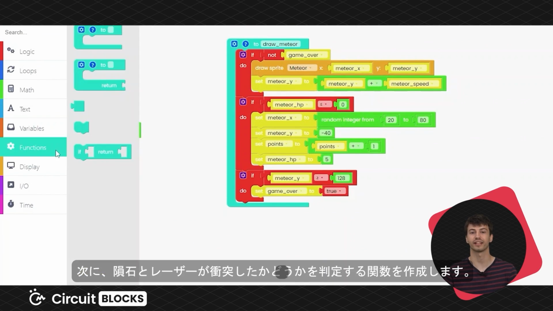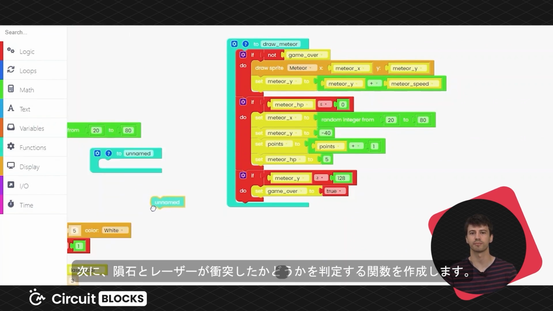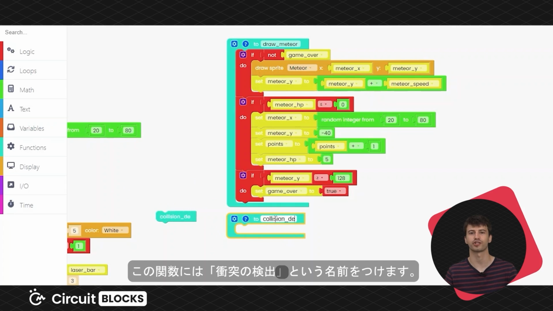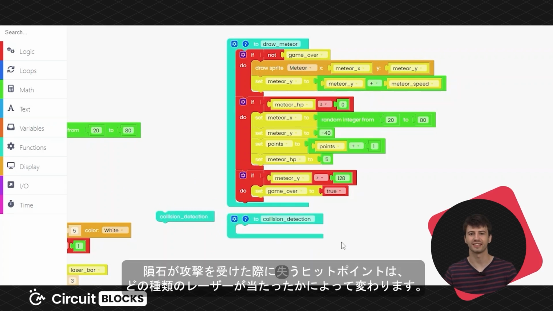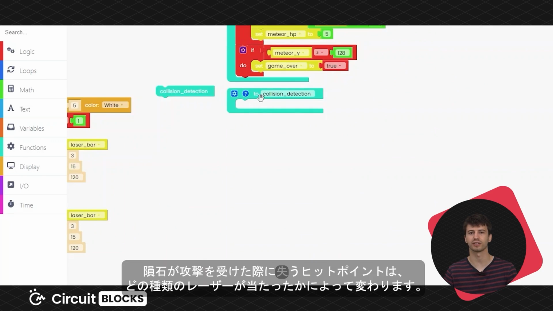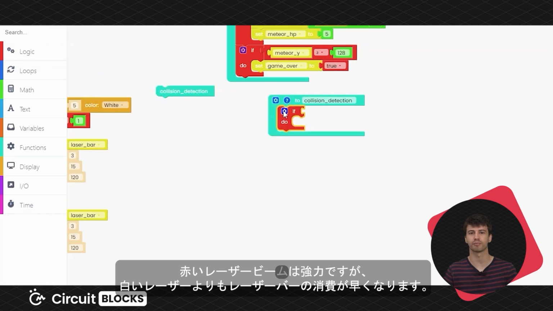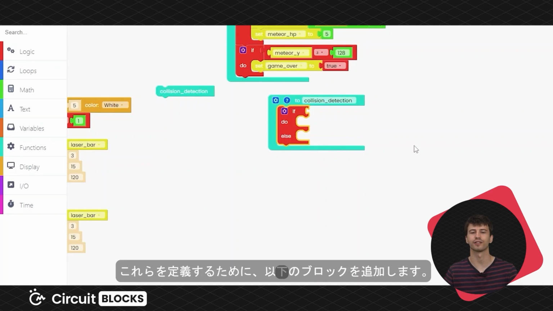Now let's create another function for detecting collisions between the meteor and our lasers. You can name this one collision detection. When a meteor gets hit, the amount of hit points it loses will depend on the type of laser that hit it. The red laser beam will be stronger, but it will deplete the laser bar faster than the white laser. To define all of that, add the following blocks.